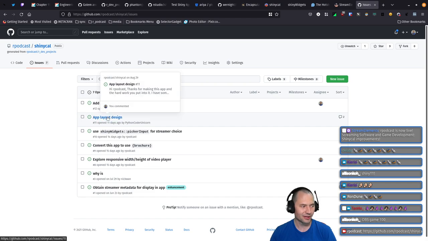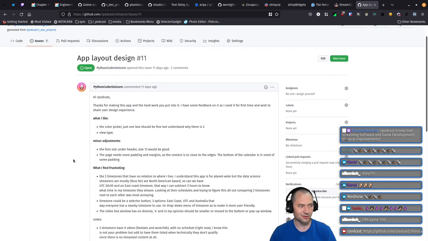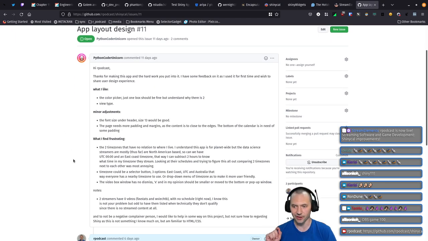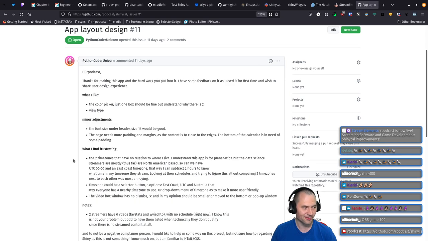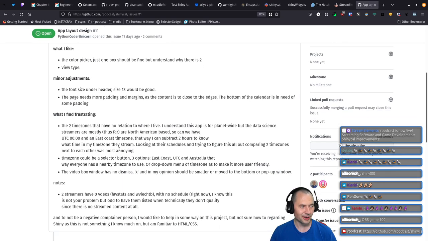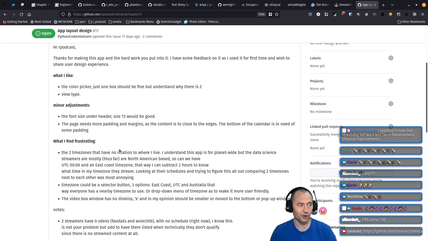But what I want to call attention to is, I don't know if they are here tonight, but Unicorn Coder has been a great participant in this process, along with some of the other streams that others and I have done. They have had some really nice feedback here. Let's look at this together and see what we'd like to tackle. So, what Unicorn Coder likes so far.